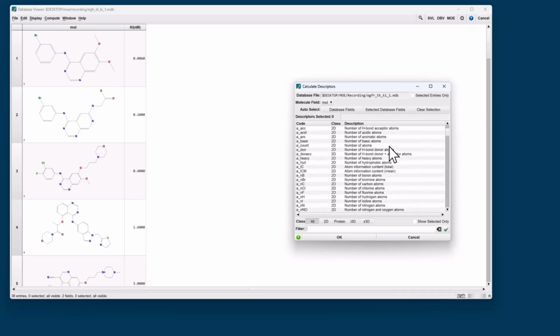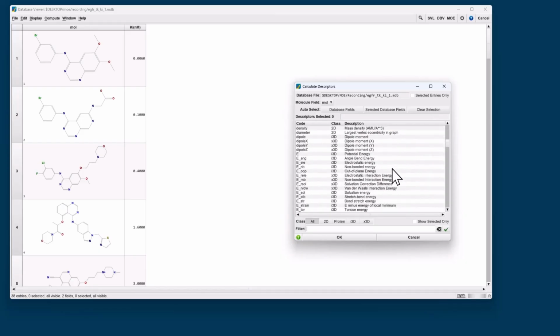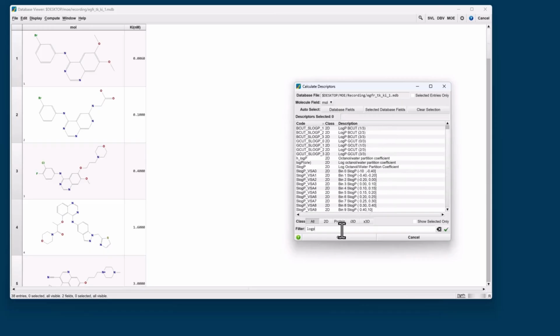To select a descriptor, I can scroll down this list and click on the properties that I'd like to calculate. But today I'll be using the filter text box to quickly find them from the list. For example, if I start typing log p, I can quickly find all descriptors that contain the word log p. Here, when I click on the slog p descriptor, it gets added to the list of selected descriptors. I can then continue searching for additional descriptors to calculate and add them to this list.